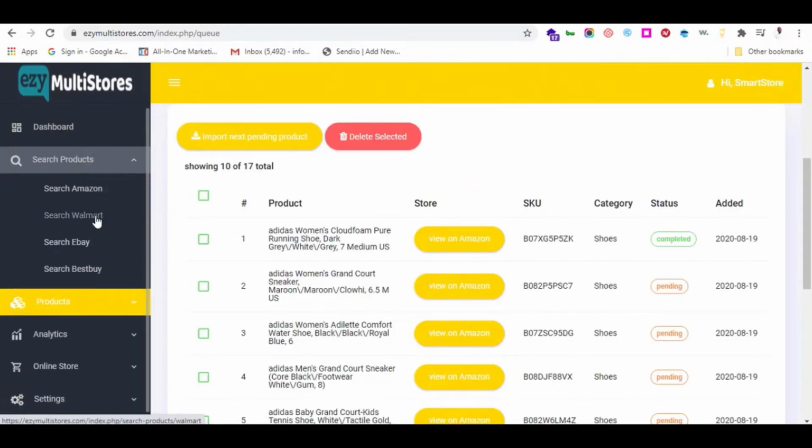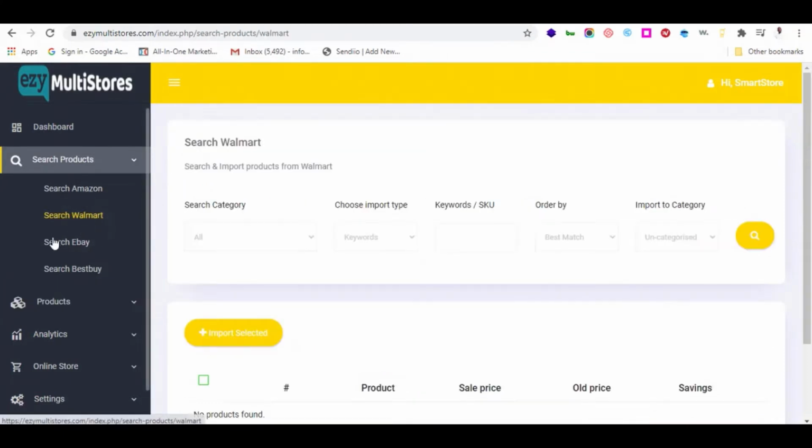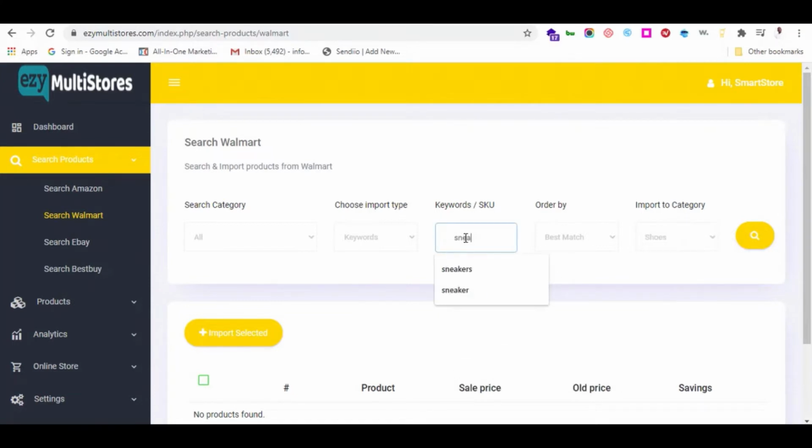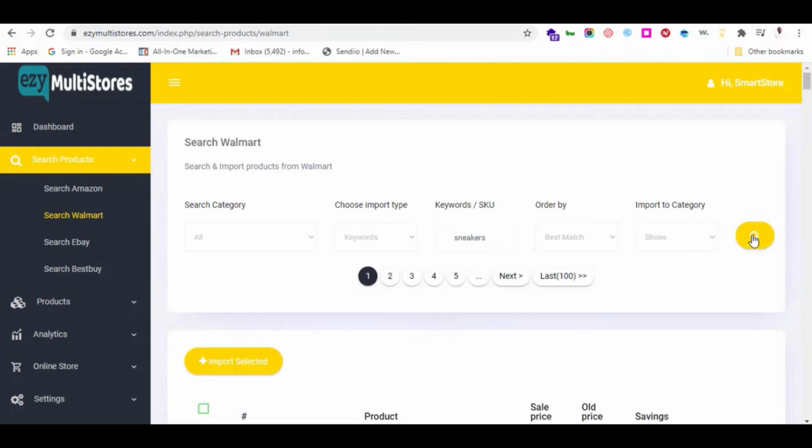The same thing you also do across Walmart, eBay, and Best Buy. So let's quickly check out Walmart. On Walmart, all you need to do is specify the category you want to add this to, and you could be more specific with your kind of shoes. So you could just say sneakers, and you hit set.